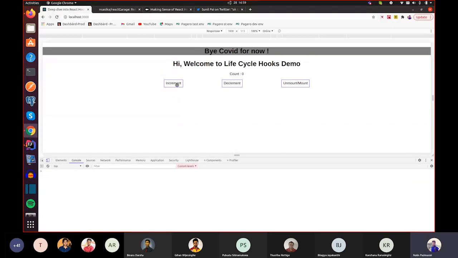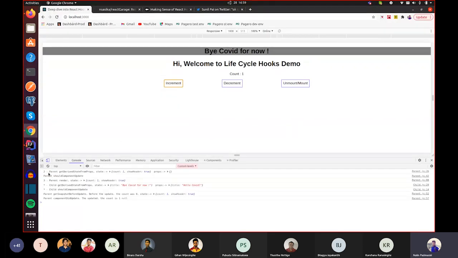I will clear this and I will increment this by 1. So can you all see, the parent initially called this getDerivedStateFromProps function, then shouldComponentUpdate, and then the parent class will render the change. So now the state count is 1, and likewise as previously, the child class has started their renderings in the order. Now this child class has stopped at shouldComponentUpdate.